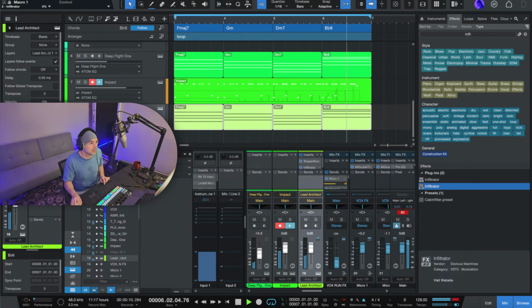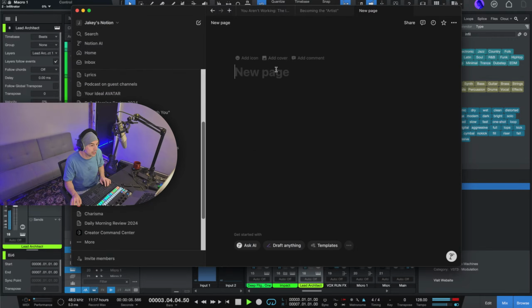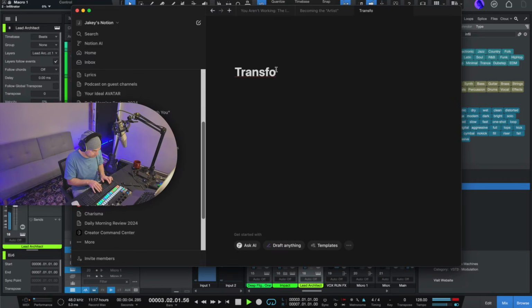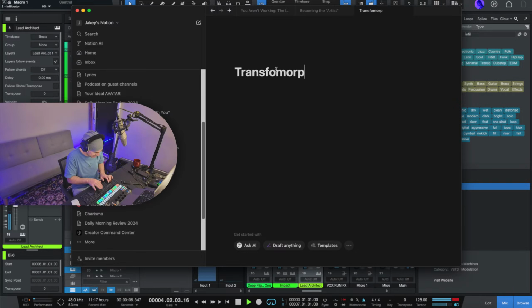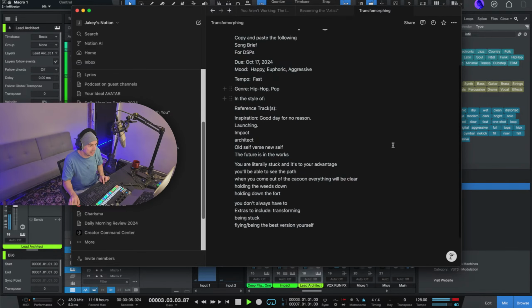Transmorphing. Yeah. I mean, I got the gist. And so now I have something. We're going to put it actually in Notion. I've been using Notion. So we're just going to make a new Notion document. I'm going to call this, I don't know... Transmorphing. I don't know. Anyway, that's what this is. It's not what you think. All right, here we go. And here is your song brief.